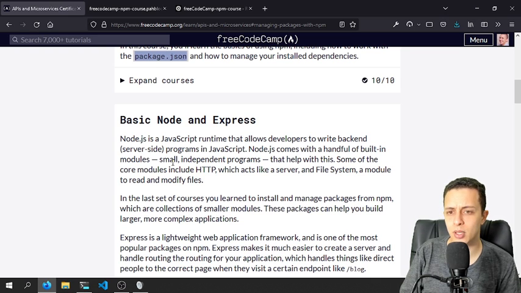NPM, for example, I think it's written in Node.js.